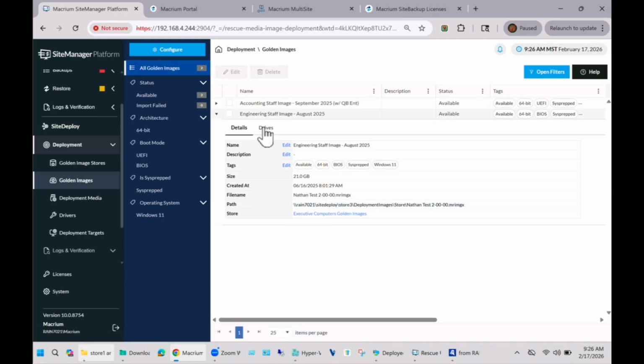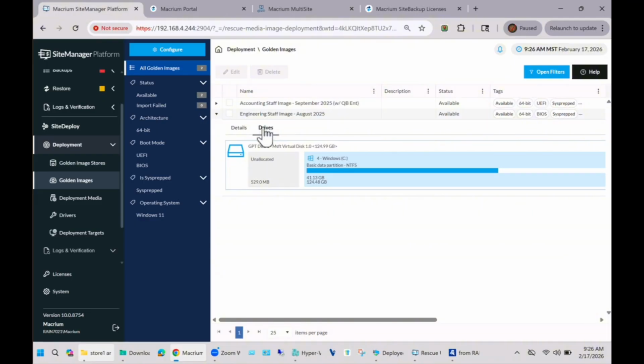There's even a drives tab here that shows me the drive setup of this image. This is literally the image that if I was to put this on another machine, this is literally what the hard drive configuration would look like. Okay, so those are the first 2 setup items here for SiteDeploy. In our next video, we're going to go through the deployment media, which is really the heart and soul of what makes this product work.